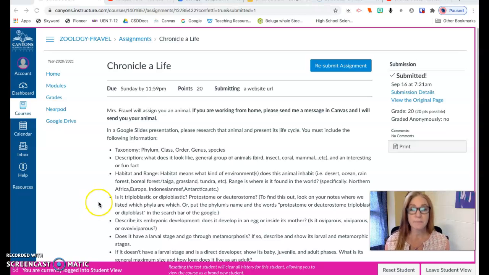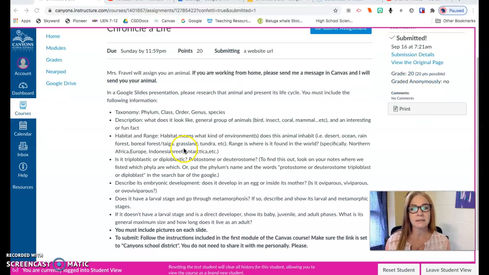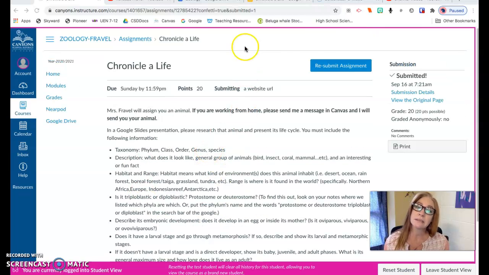So here we go. This is an example of one of the assignments that my zoology class is doing right now, and it is a Google Slides assignment. So they are building it. If you are building the assignment yourself as a slide or a document and it is not embedded already, what you need to do is hit Submit Assignment.